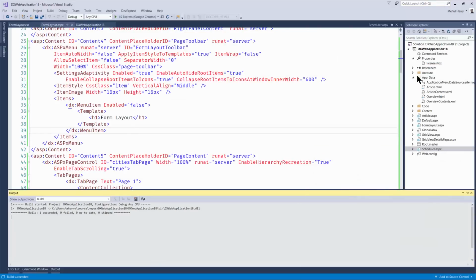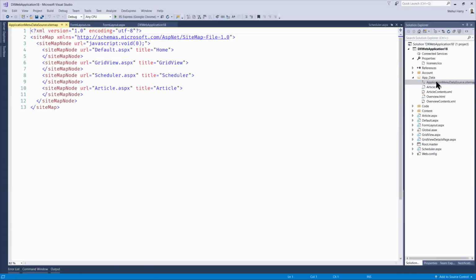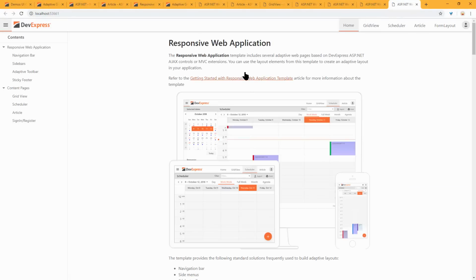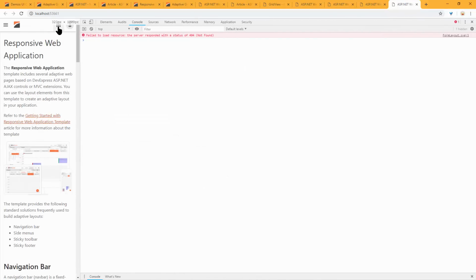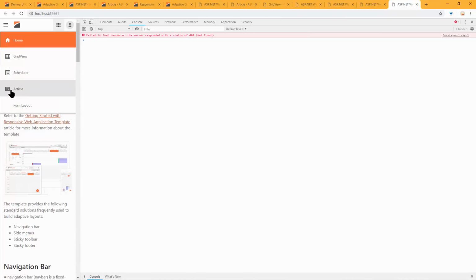Well, it's really easy. If you go back to the app data folder, in it we've got this sitemap file. Now, to add any items in there, you simply come in here and say, I've got a new item in here, and it's called the form layout, and of course we'll call it form layout. And if we take a look at this in the browser, we can see that we've got the form layout, and you might say, well, yeah, that looks great, but you know, what about the icon? Well, you can see that it's missing an icon when it's in the collapsed menu.